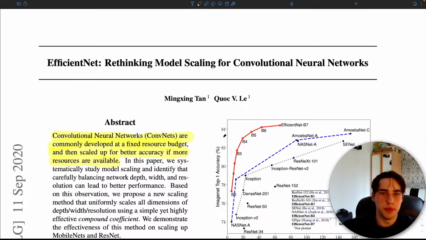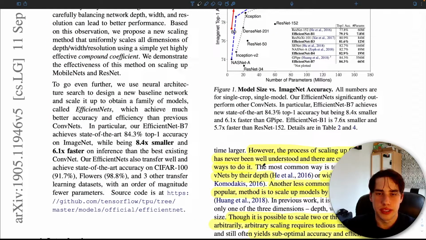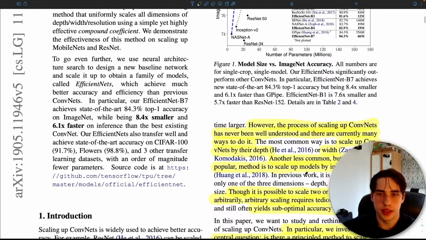So it's been done before, but the process of scaling up ConvNets has never been well understood, and there are currently many ways to do it. One way is to scale up ConvNets by their depth. That's what ResNet is doing, adding more layers on top. Another method is width, where we increase the feature maps. And another less common but increasingly popular method is to scale up models by image resolution.